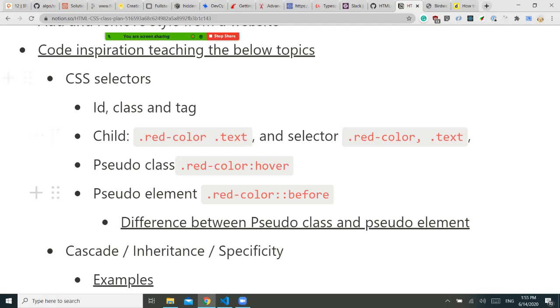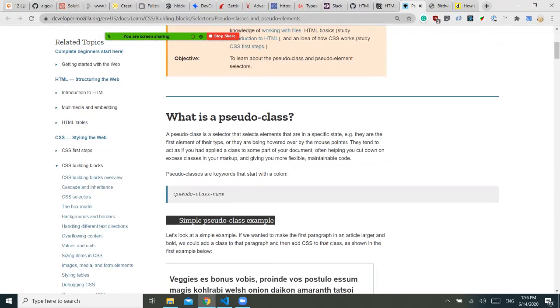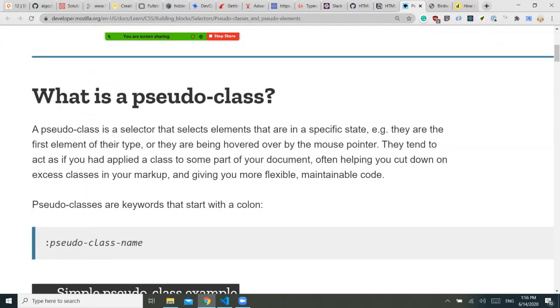So here, the pseudo class is basically, let's go into the documentation, as more developers would do. This is a very important habit that you need to cultivate. Whenever you touch some concept you don't understand, go into the documentation, so you have a better and also more authoritative understanding. Here it asks, what is a pseudo class? Let me enlarge it. A pseudo class is a selector that selects elements that are in a specific state. For example, they are hovered, and so on.